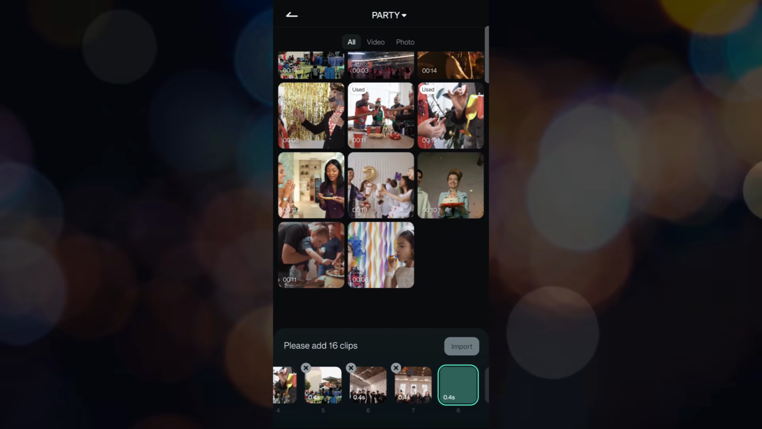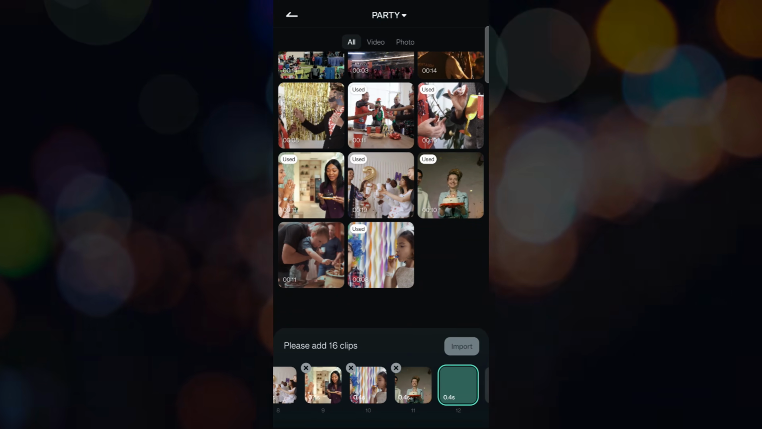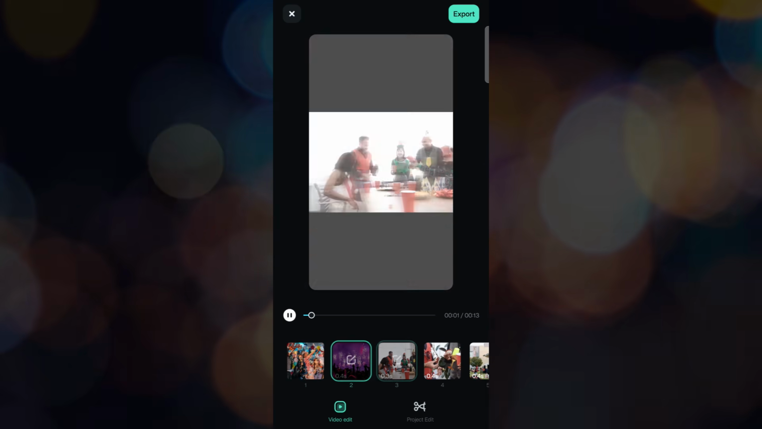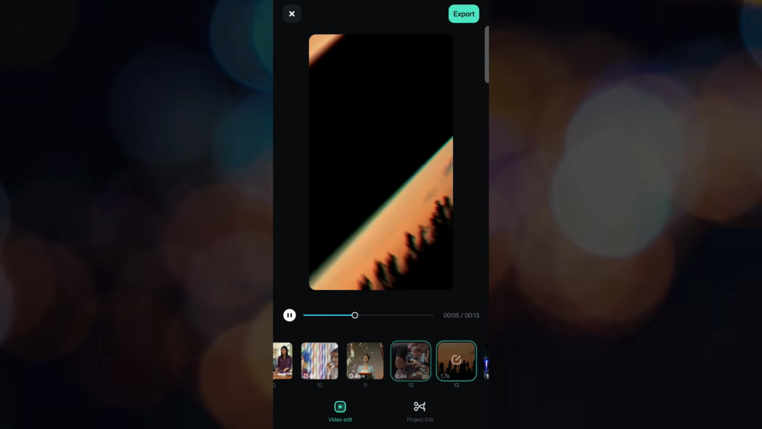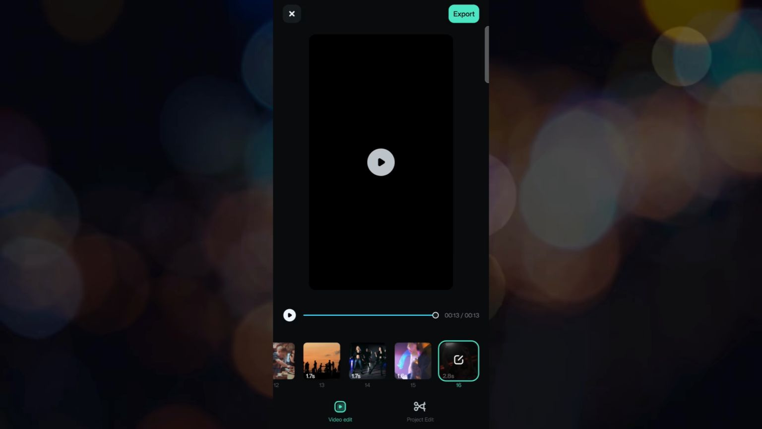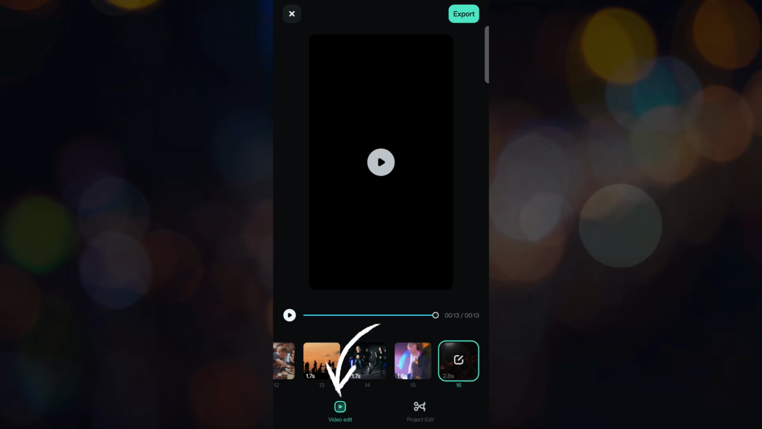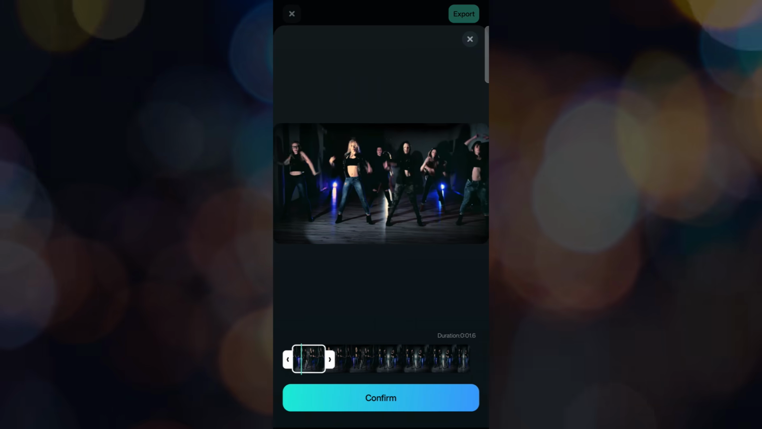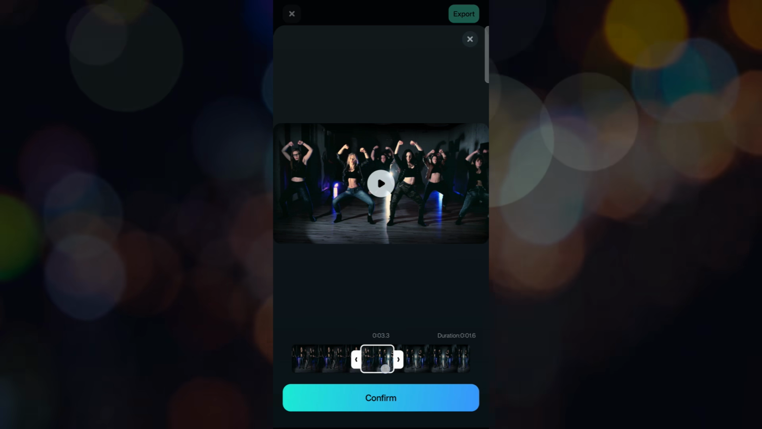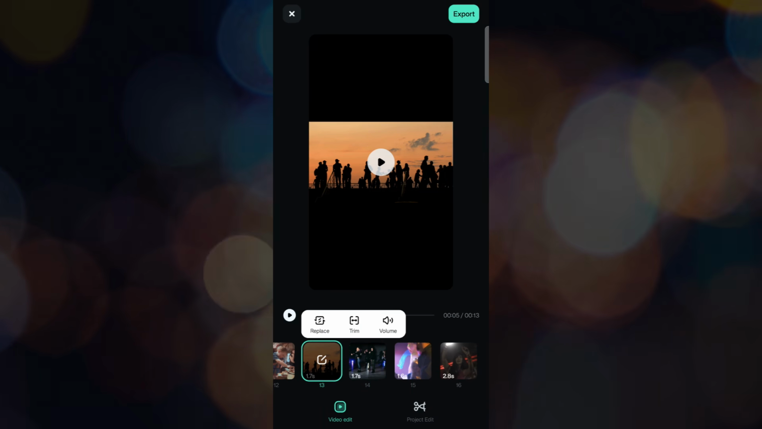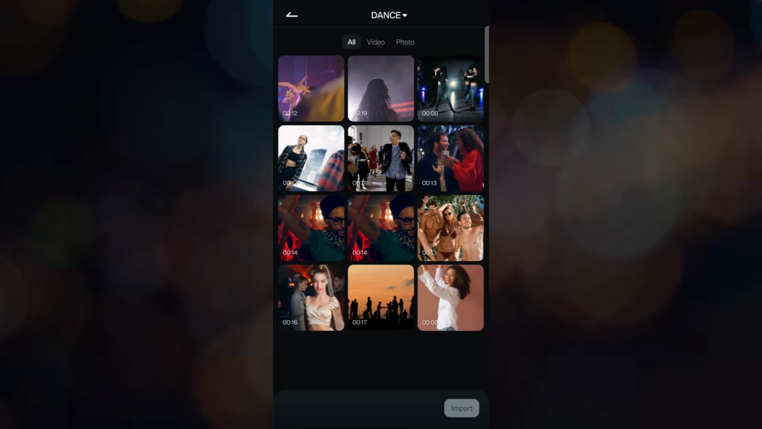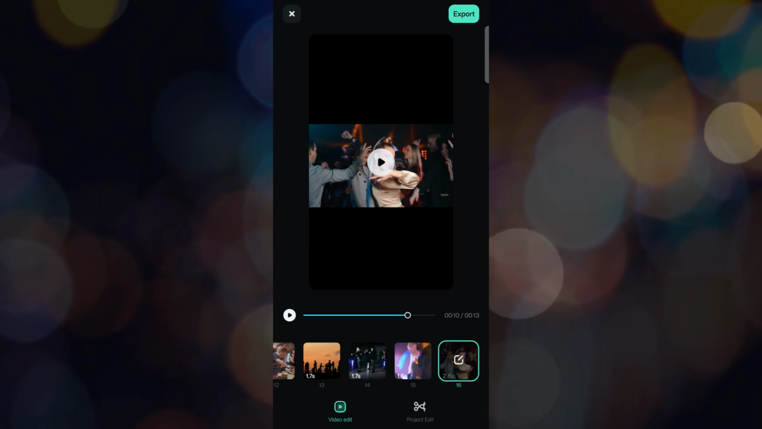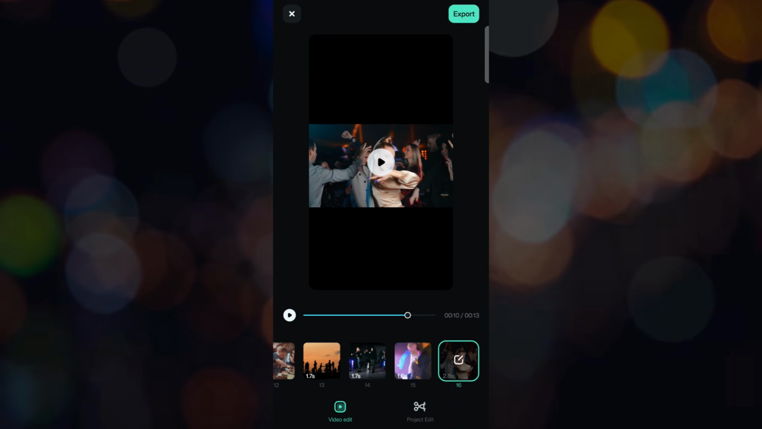Select the media from your phone, import them to the project. If you need to select the part of the video you want to use in the music video, you can do that by using the Video Edit option. You can also adjust the original video volume. If you want, replace the clip as well. Now, the video is ready to be exported.